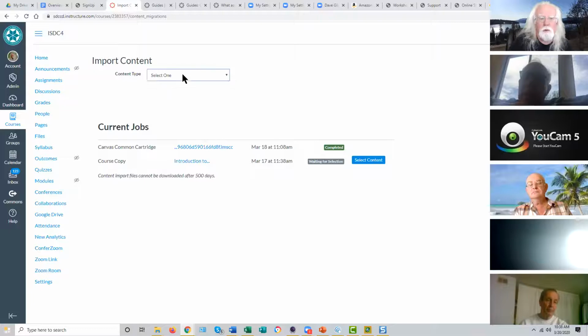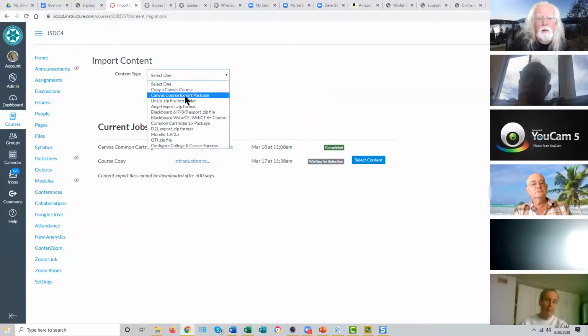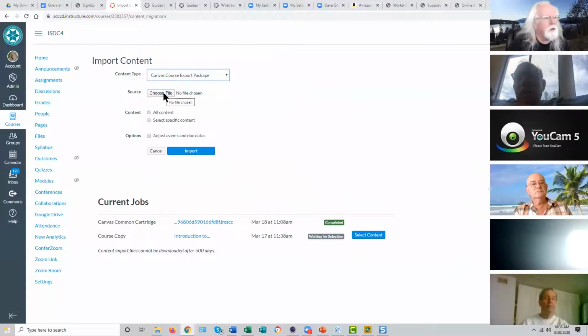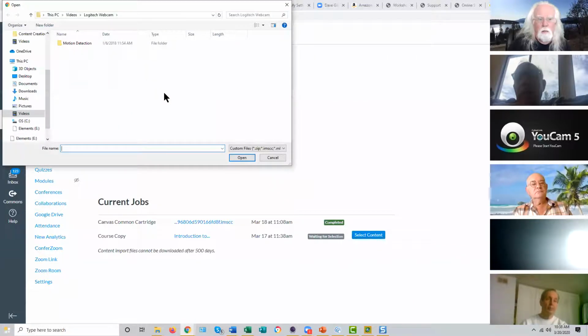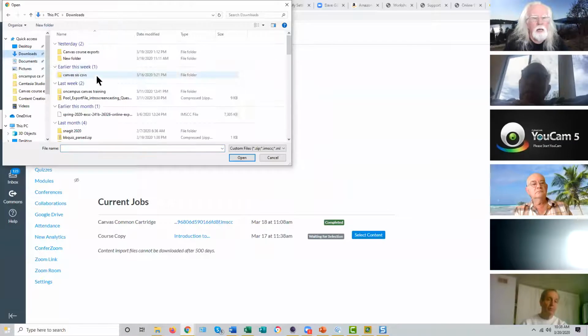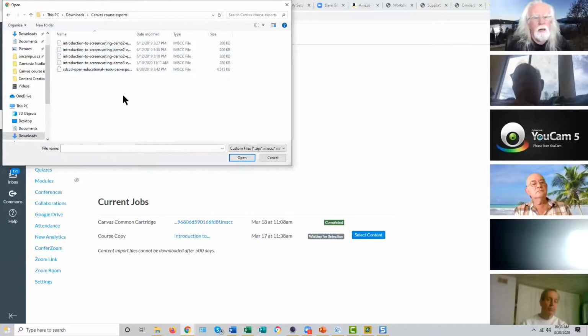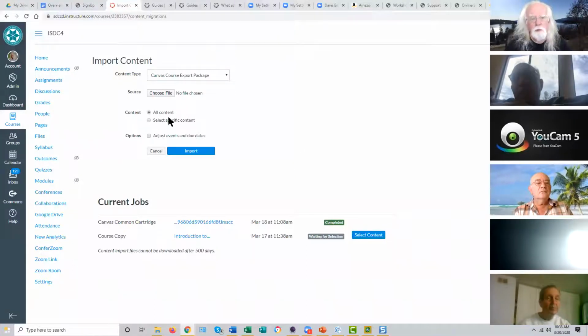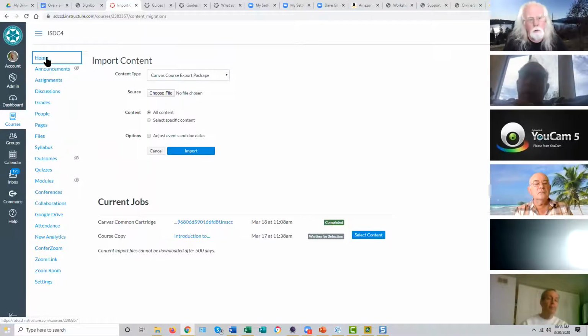Up here, you have to tell Canvas what kind of content it is. In this case, it would be a Canvas course export package. You then just choose the file that you want to import. You find it on your computer, click on it, and click Open. You do have to first tell Canvas you want all of the content. Then choose the file and just click Import, and the material will automatically appear in your course shell.